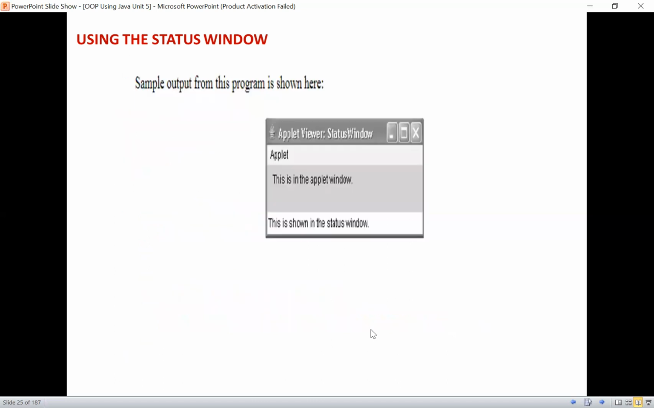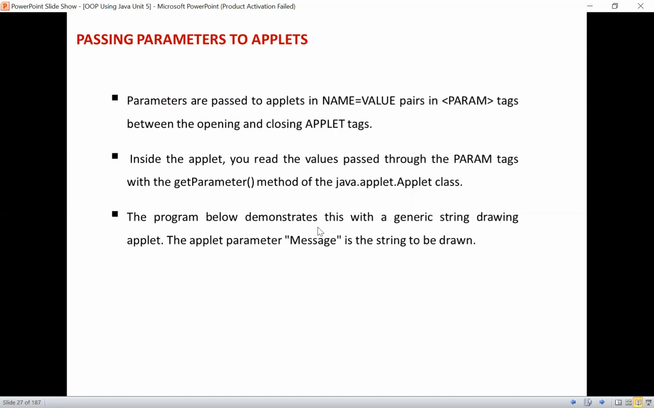If I run that, we will get the output like this one. The background is in cyan color, this is the status window output, and this is the general output, which we wrote by making use of drawString. This is the statement with the background color, and this is the status window message. So this is how we use the status window in the applet.